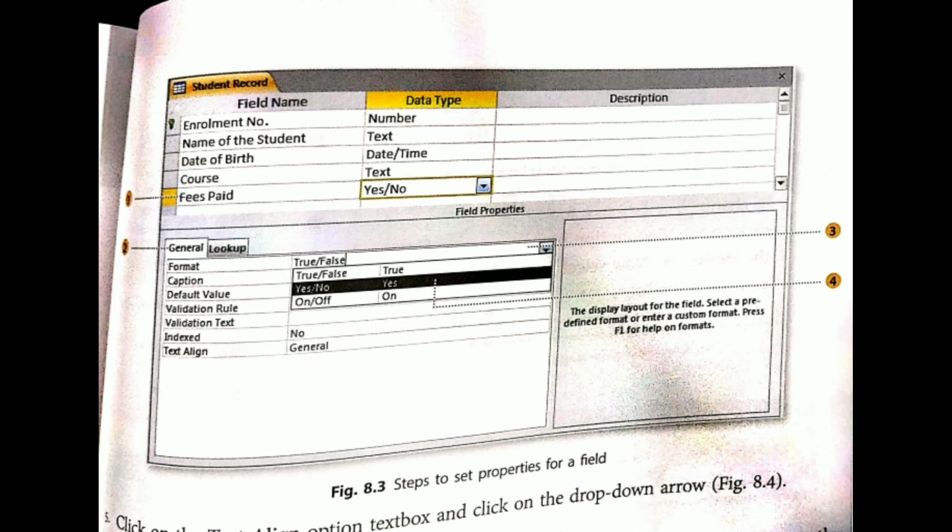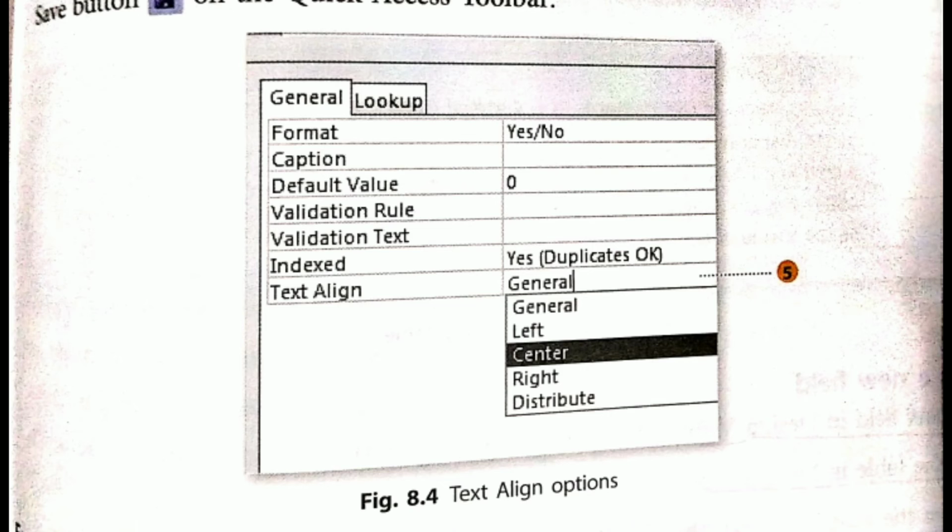And the third step is again to click on the format option text box. Then a small arrow will appear on the right part of that text box. You have to click on that drop down arrow. Then you have to select the yes or no option. After selecting the yes or no option, you have to click on the text align option text box and click on the drop down arrow. Then you have to select any one of the options. That is step number 5. And moving on to step number 6, after setting all the properties for this field, you have to save the table as students record by clicking on the save button.